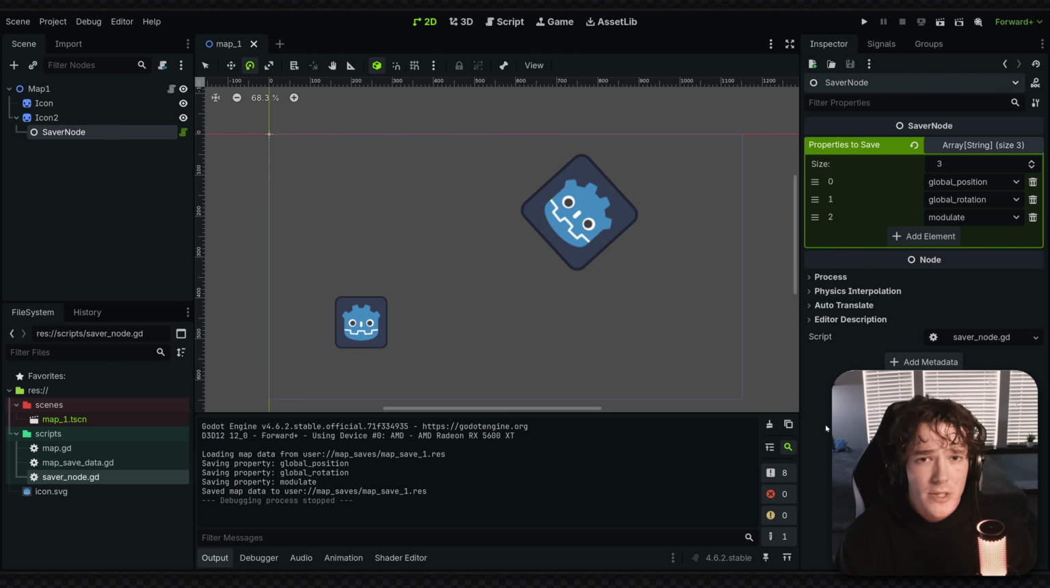I like this system because it's modular and it keeps your save files small, keeps them split up, and it's also very easy to work with. Now, I wanted to mention a few really important things before closing the video.